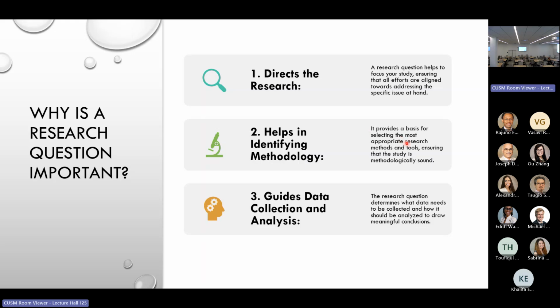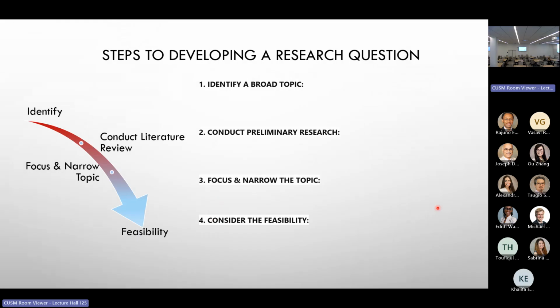It provides a basis for selecting the appropriate research methods and tools to ensure that you are answering your question. And lastly, it guides data collection. By being specific and identifying outcomes, you're able to identify which data you should be collecting to help you answer that question. The research question determines what data needs to be collected and how it should be analyzed for meaningful results and meaningful conclusions.